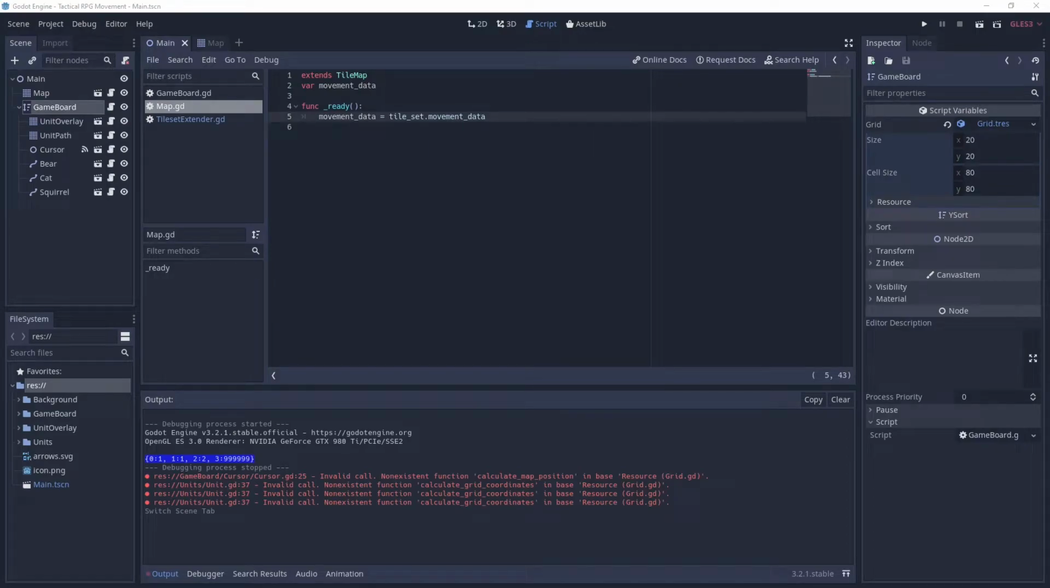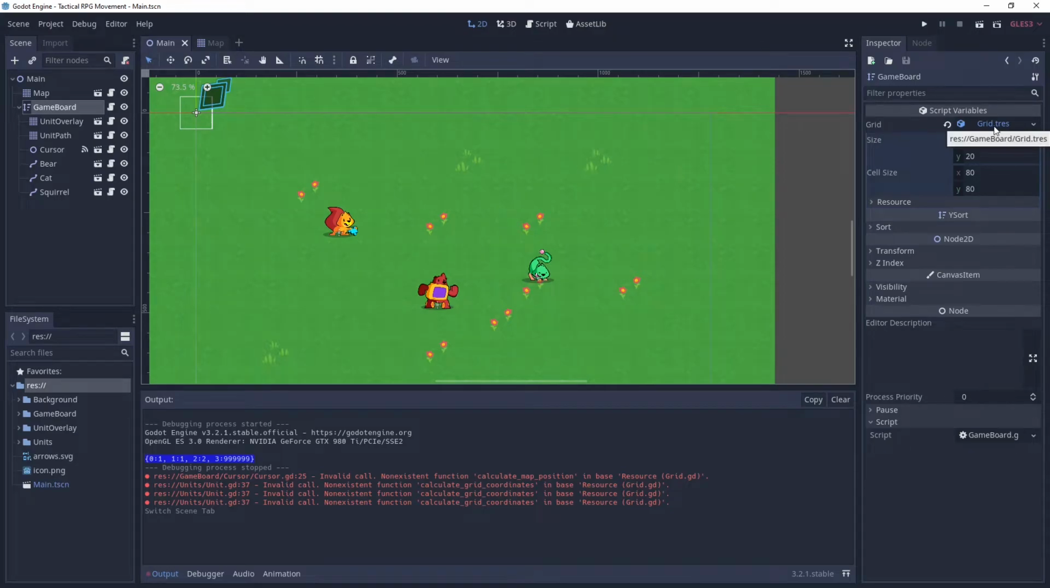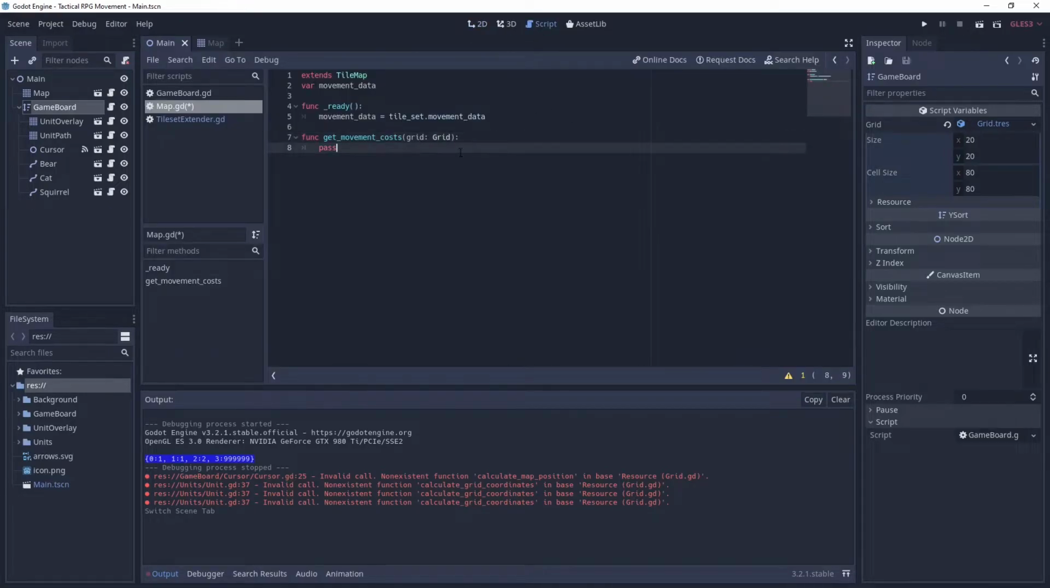So next we're going to want a representation of the map in terms of each tile's movement cost. And to do that, let's make a new function called get movement costs. We'll pass here for now, so the editor doesn't complain. And for this we want an argument, which is the grid, which is something defined in the GDQuest tutorial, or here in the game board. We define this grid resource, and that's what we're using here because that contains the actual size of the map.